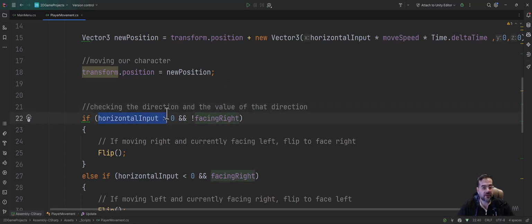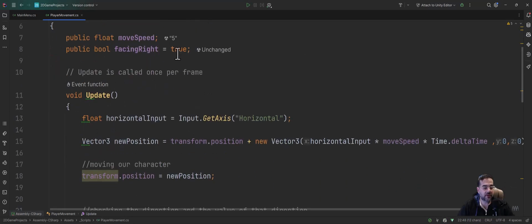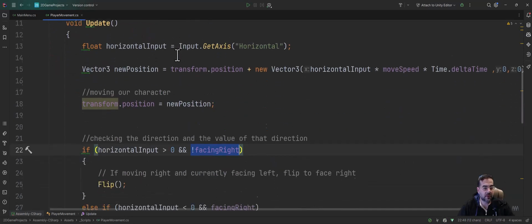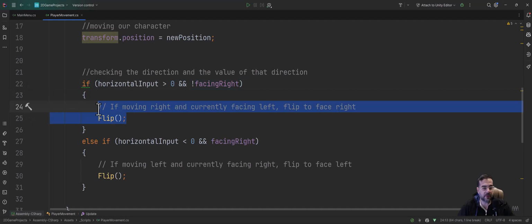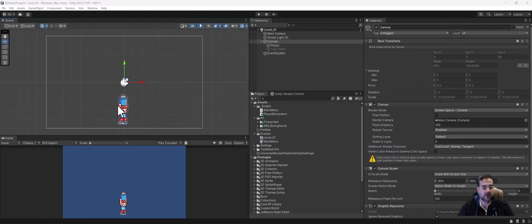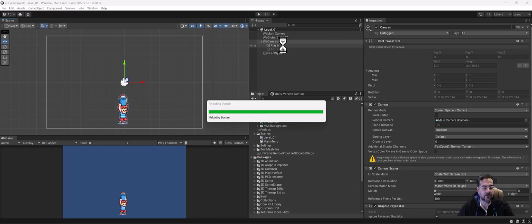So it says if horizontal input is greater than 0 and we're not facing right. So what does that mean? Not facing right means this Boolean value is set to false. So if this Boolean value is false and we're going in the positive direction, we're going to call this flip method, which I'll get into in a second. So let me show you this in Unity. So here's our horizontal value. It has to be greater than 0, right? So let's select our player.